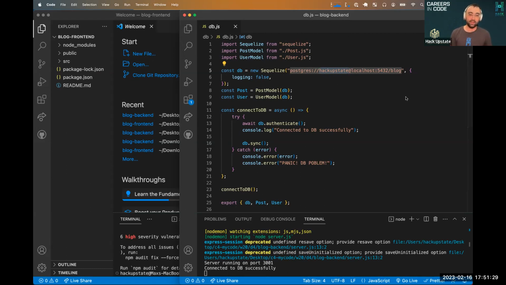We won't be doing a ton of work in this db.js file. We will be editing a couple files, so a couple lines, I mean. So if you copy and paste from this file at any point tonight, please, for the love of God, make sure that your username is changed from hack upstate to whatever your database username is.